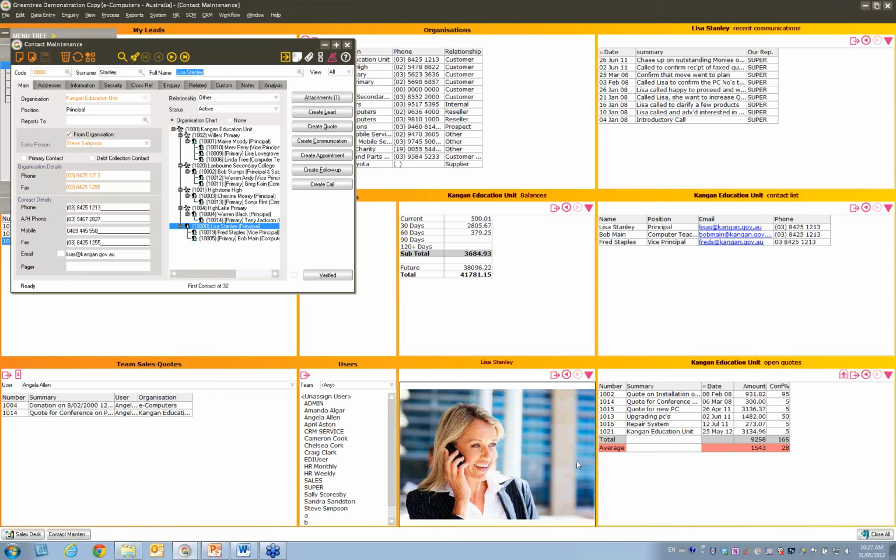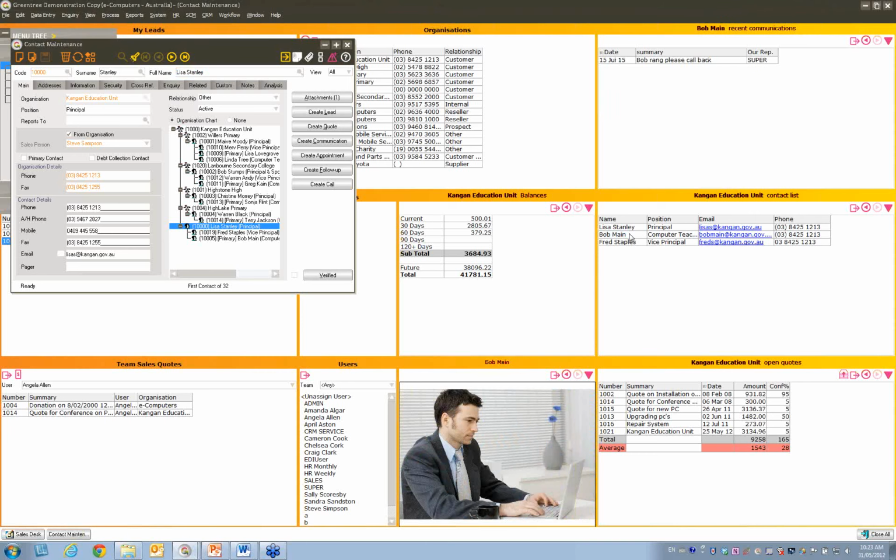I can see their current balances in the system, and I've actually got a photo of Lisa up on the screen as well. Now if Lisa says to me, actually I'm ringing up because you haven't got back to Bob, and if I click on Bob simply on the screen, I've now flicked over here, and I can see, oh yep, sorry, I was supposed to call Bob back, I haven't got around to it yet, I'm really sorry.